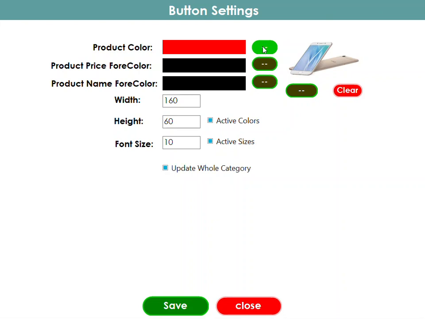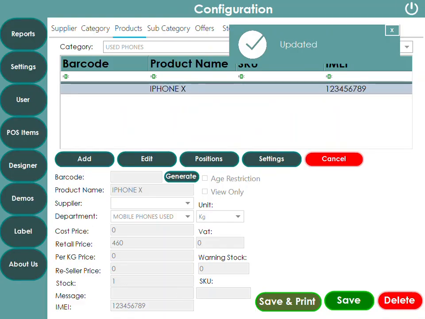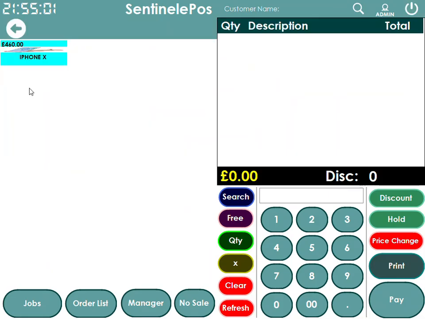And now choose the button color. So let's say you want a light blue button with black writing on it, and press save. So if I go back and click on use phone, see the button color is changed, and then later you can remove this picture as well.